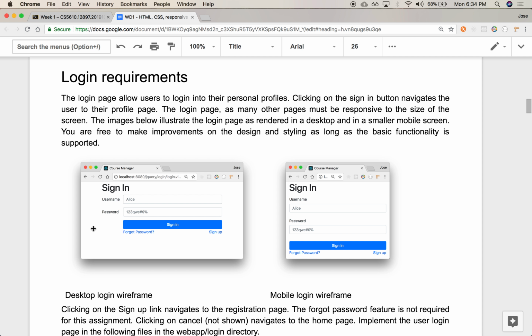But some of the things are required. For instance, notice that the page has two versions. It has a desktop version where you have the labels on the left-hand side and the form elements on the right-hand side, if you have enough space. But if it's too small, like for mobile, it needs to lay out this way, right? It needs to be responsive. With Bootstrap, this is trivial to do.